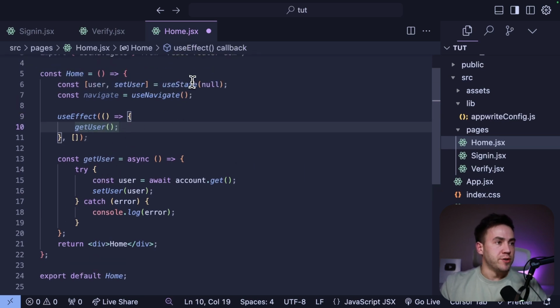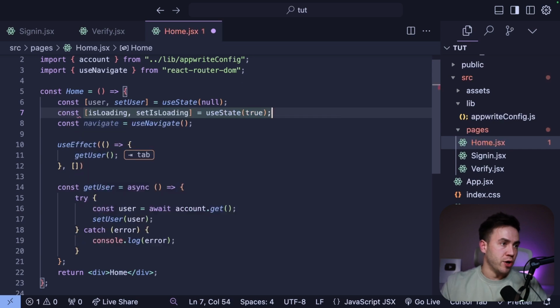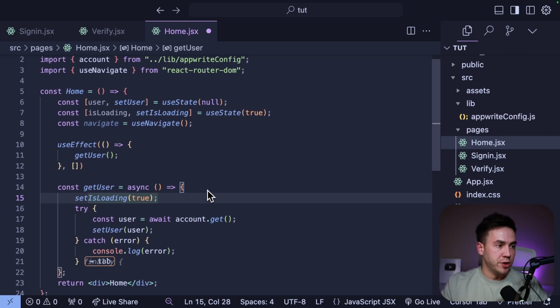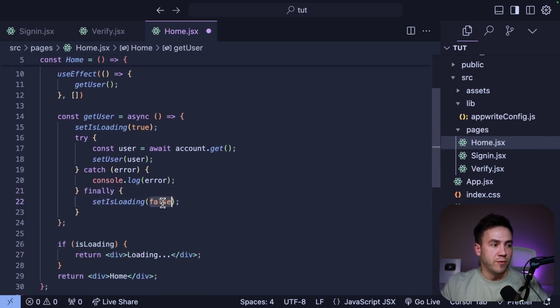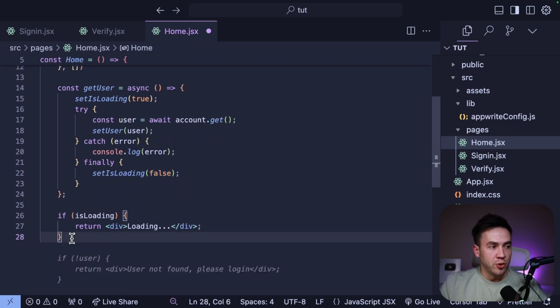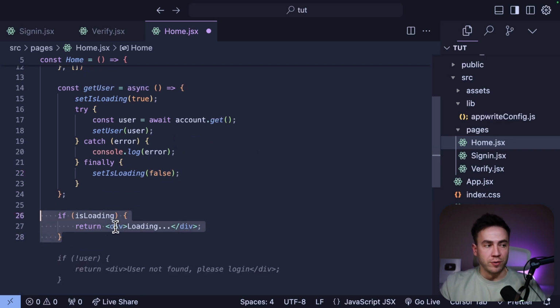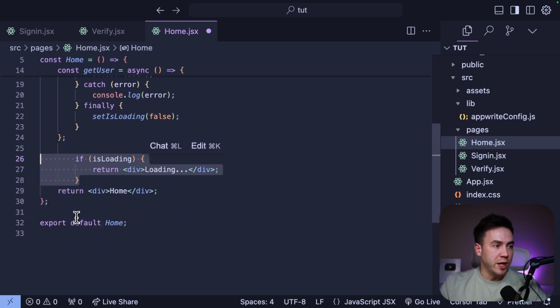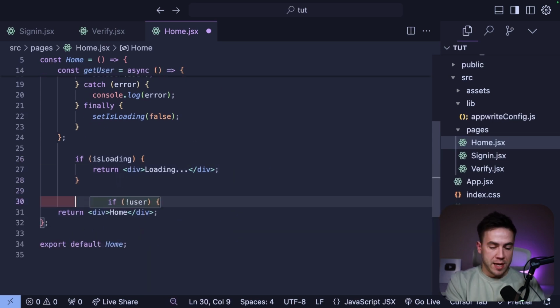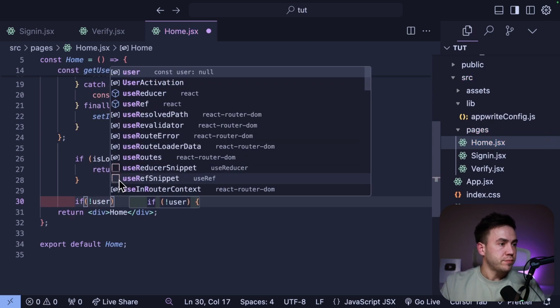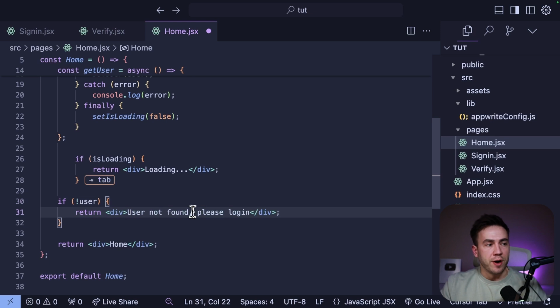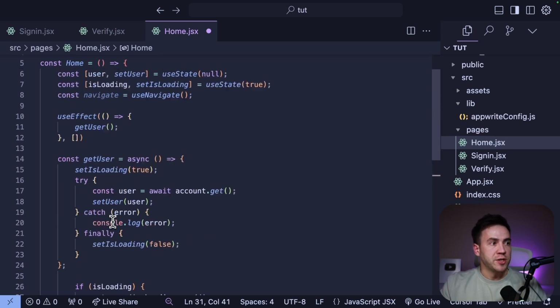So from here, I also want to get some loading state. So we're going to call isLoading. And then inside of our getUser method, we're going to call setLoading to true. And then I also want to add finally setLoading to false here. So this autocompleted to isLoading. If we are loading, we're going to just return some text here, loading. And if we don't have a user, so let's just add this in. So if not user, then we just want to return user not found, please log in. So that creates our first condition.